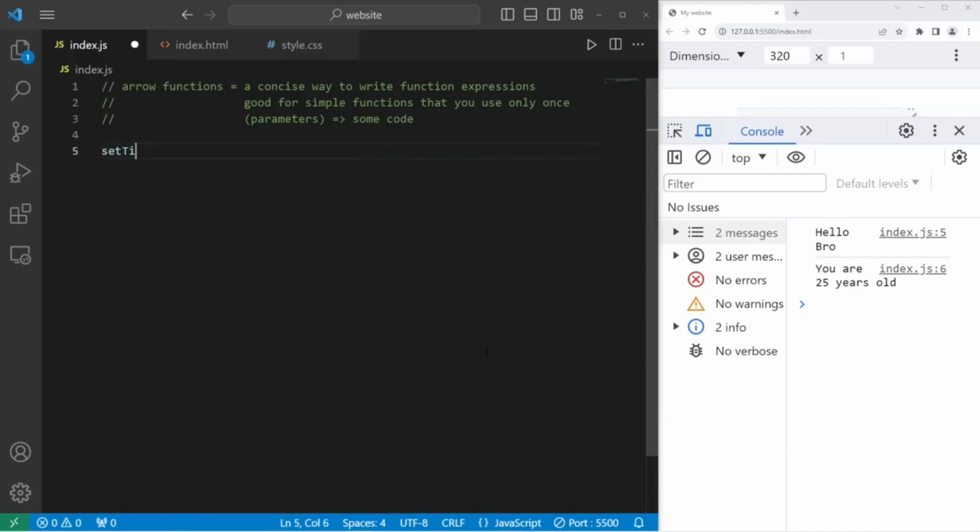We have the set timeout function. This function accepts a callback, then a given amount of time we are then going to execute this code, this callback. After 3 seconds, 3000 milliseconds, I will execute whatever this callback is.